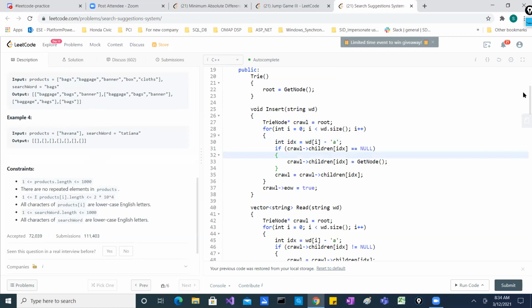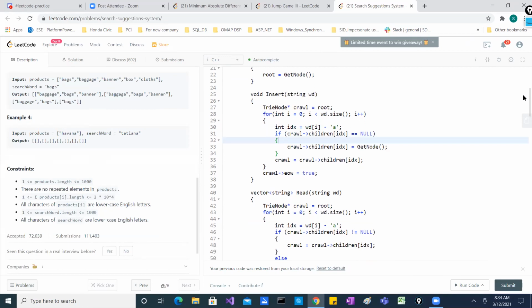So if there is a word called ABC up to Z, everything continuous, then it will be 26 exactly. Yeah, that's true. So that will be the time complexity for insertion. It will be the product size multiplied by its characters also.